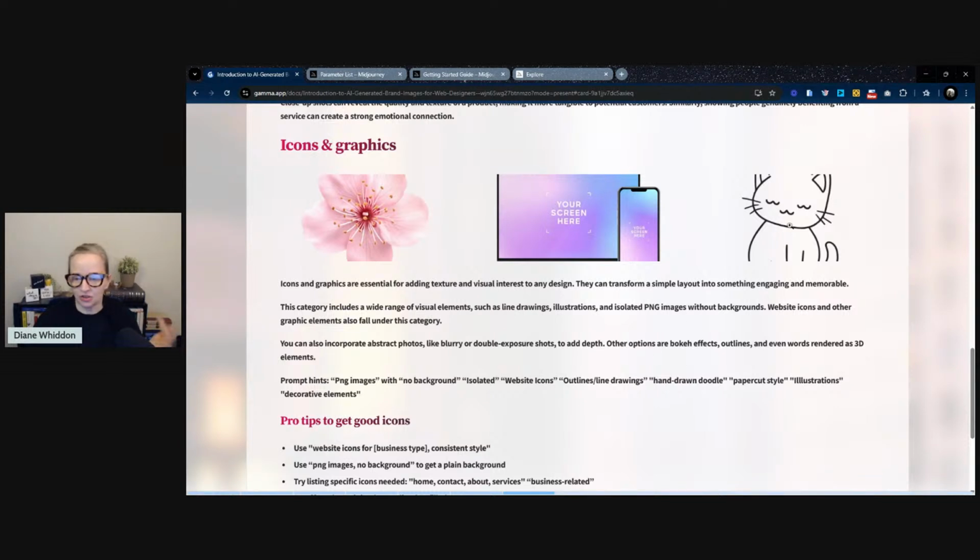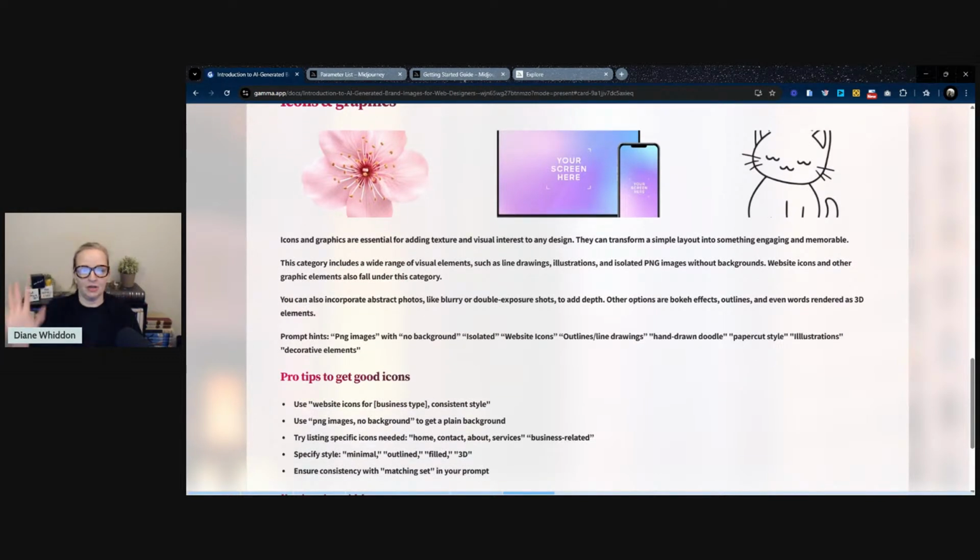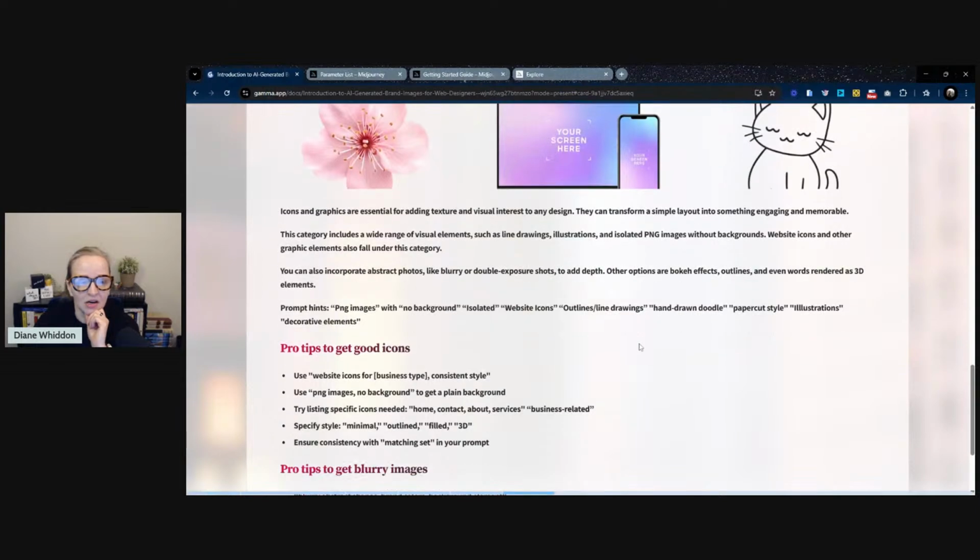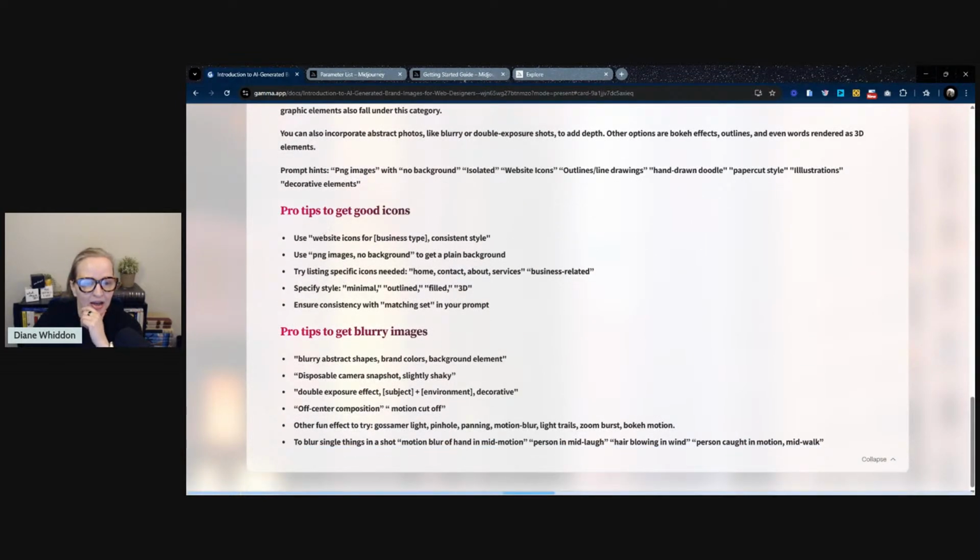Outlines, line drawings, hand-drawn doodles, paper cut styles. Again, this is where we're getting into that stuff that we saw on the Drinking with Chicken site, right? This is how we can develop all of the different images that we'll use to build out a really stellar web design. And then I have tips.